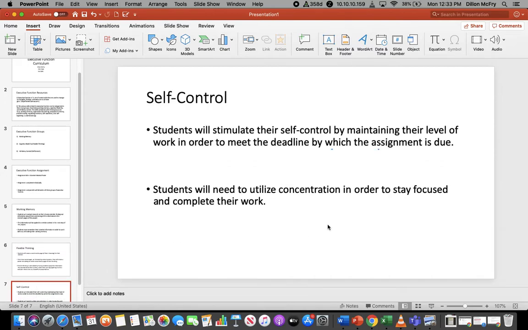And finally, their self-control. Students are going to stimulate their self-control by maintaining their level of work in order to make sure they complete these in the correct amount of time. Students are going to have 1 whole week, so 5 school days, to work on this while in class. So they're going to have to make sure they budget their time properly and make sure that they are staying on task and they're focused and they're doing their work, using all time wisely, and to make sure they get it done before the assignment is late. So they want to make sure they get it done before the due date.